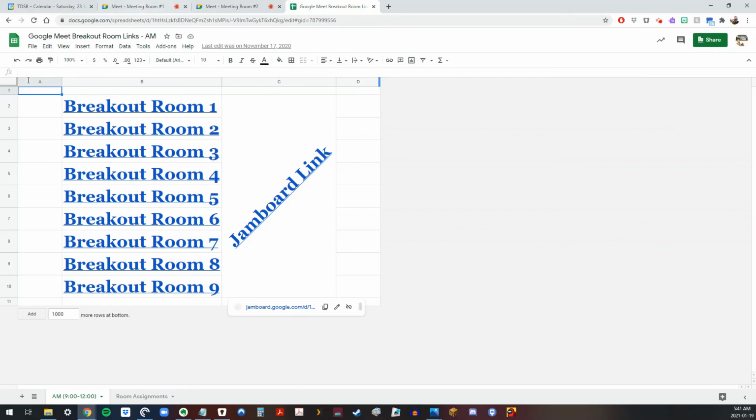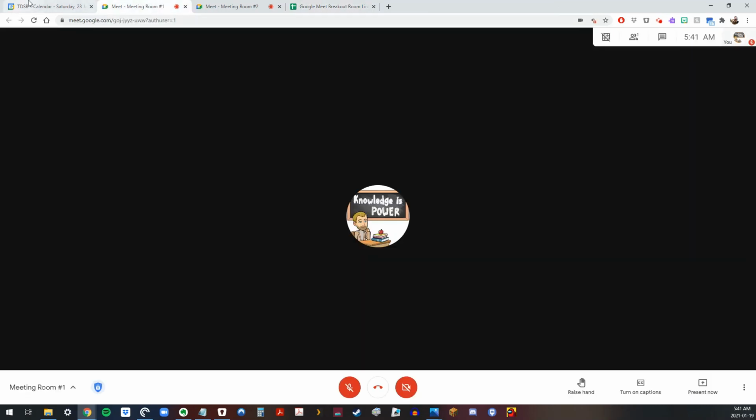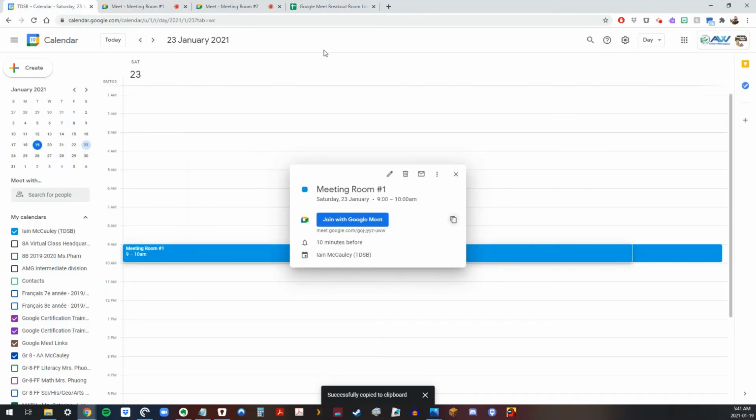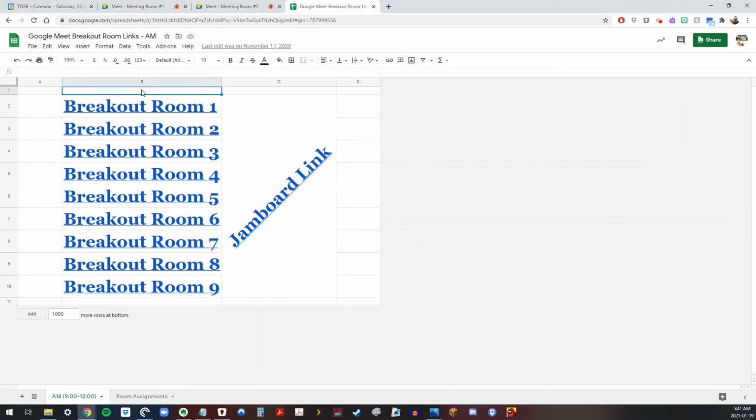So again, this is a sheet that you can make in Google Sheets, where I basically copied the links and put them all here. So where did I do that? Here in Google Calendar, copy, click a cell, and paste. And I just name them breakout room 1 to 9, just for simplicity. I'm also going to share a link to an example that you can use for yourself in your teaching.